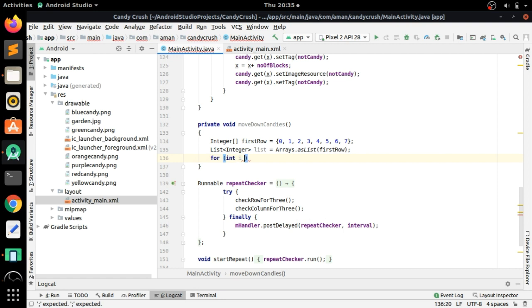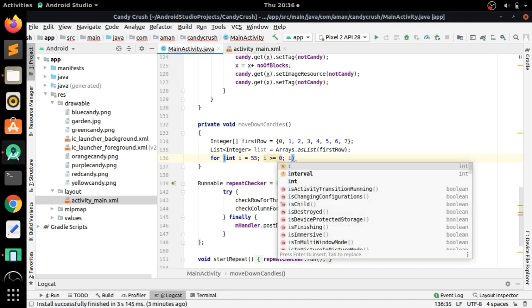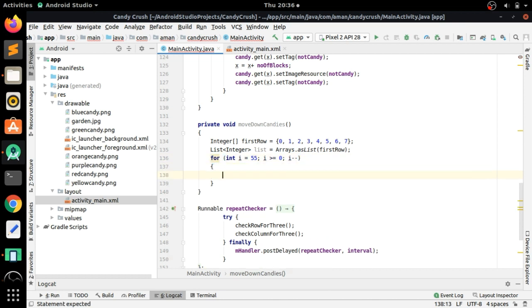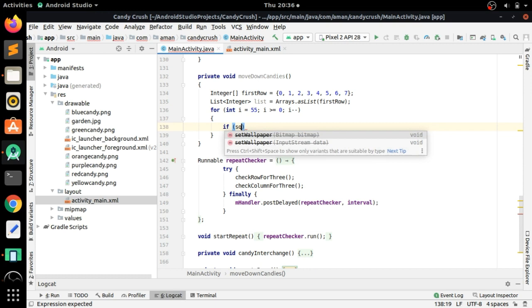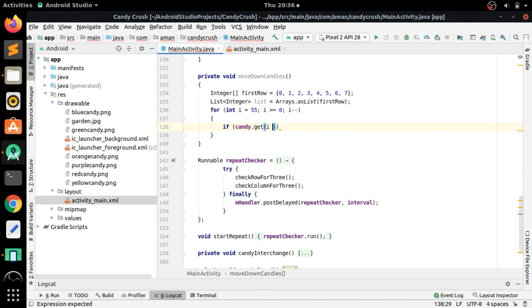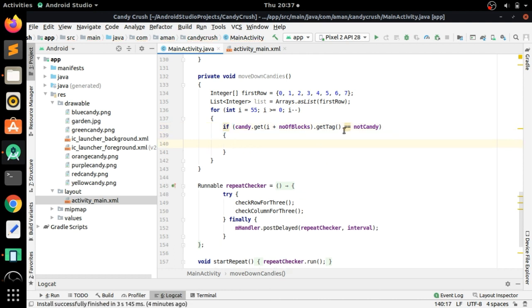Now we will run a for loop, int i equals 55, i is greater than 0. That means we are going from bottom to top, and we will check from top to bottom up to 3 candies each time for moveDownCandy. And now we will check if candy.get(i + numberOfBlocks).getTag equal to notCandy. And also we have to cast this to int to suppress this warning.